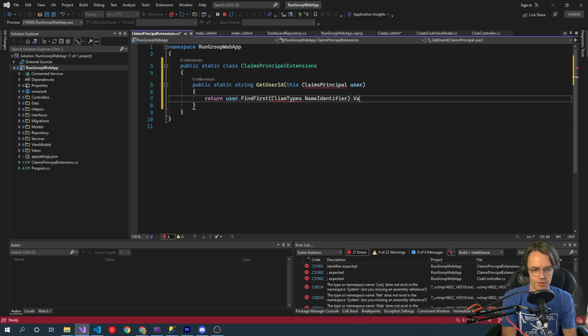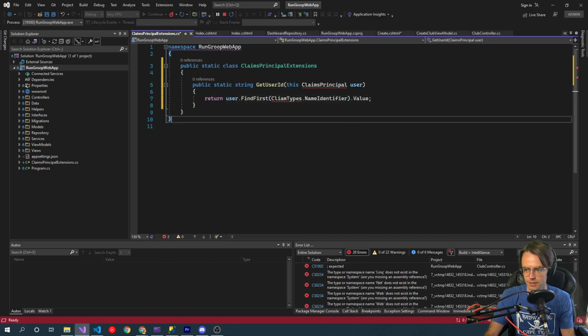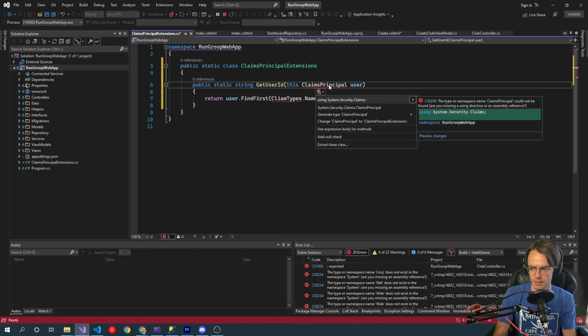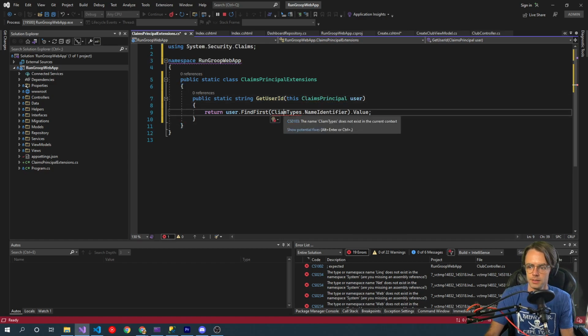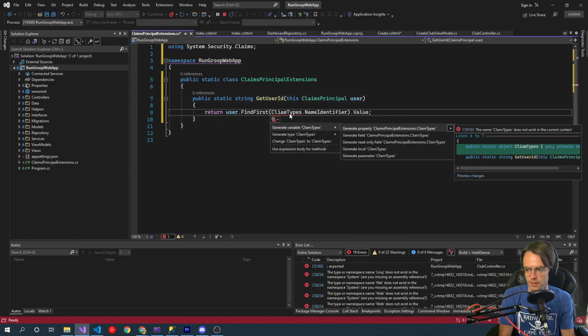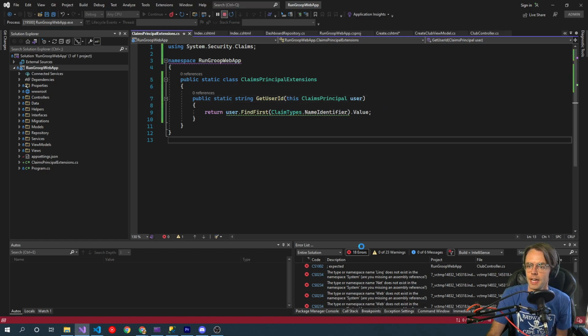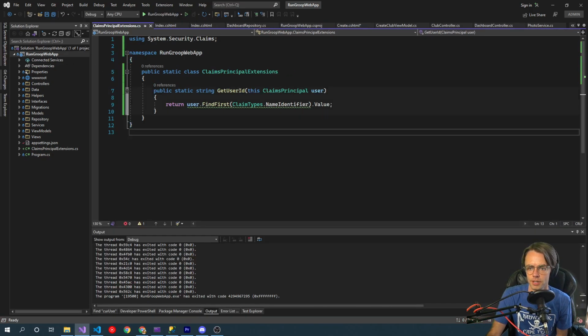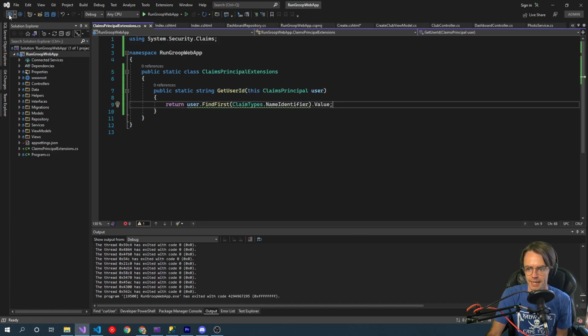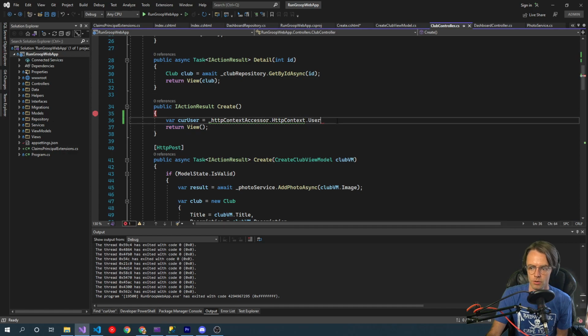Then we're going to go dot value, and we need to bring in the claim types. That's spelled wrong, that's why it's not bringing it in. So we're going to go claim types, just like that. And let's just shut this down because we're getting all types of little squiggly lines. Then we're going to go back and use this handy little extension.